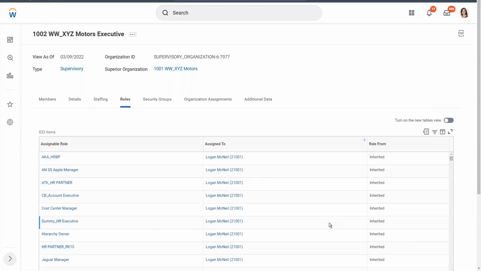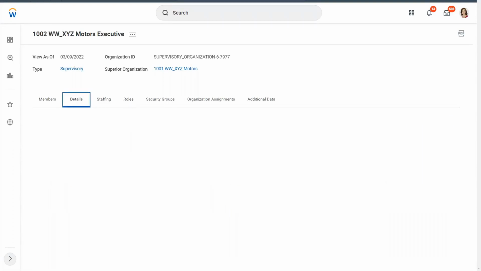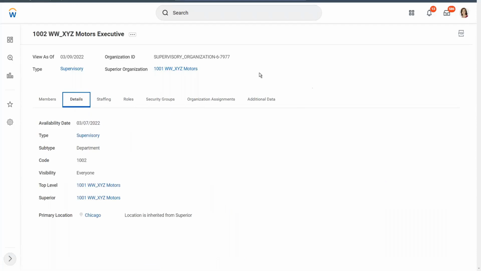Now, can I change it? Can I assign this to somebody else? We should be able to do that. Let's try that. Let's go to the detail section. First of all, let's try to change the primary location. We don't want it to be Chicago. Let's say we want it to be something else.